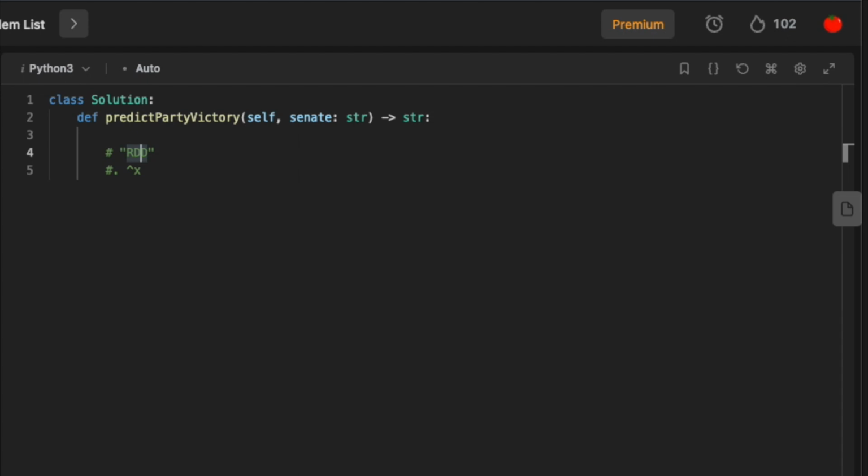So I think the key insight here is you always want to cancel out the first available senator, the next non-canceled senator. You always want to cancel out or ban the next non-banned senator in the list of the opposite party. So this R will vote and ban this D.